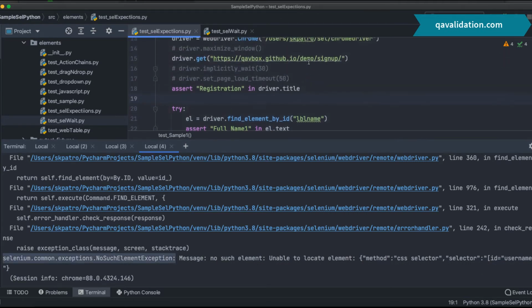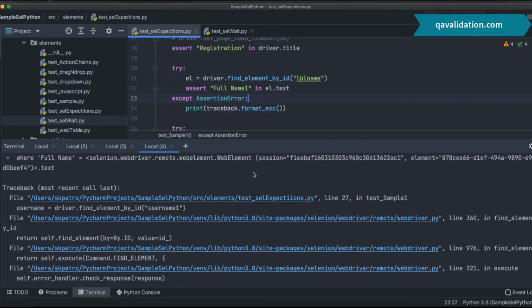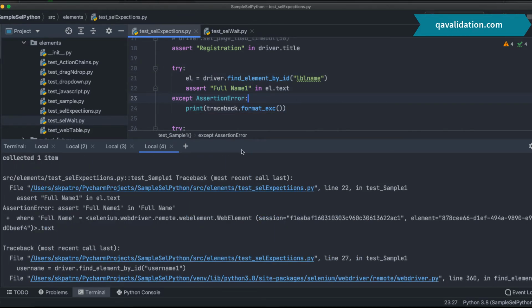But what about this assertion? This one actually executed and threw an error, but it proceeded with the next one. Let's see with this one. If I go back to here, you can see assertion error. I am expecting full name 1 but actually it returned full name. You can see this is basically returning from the application itself.